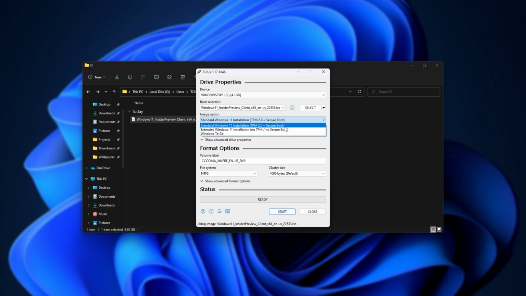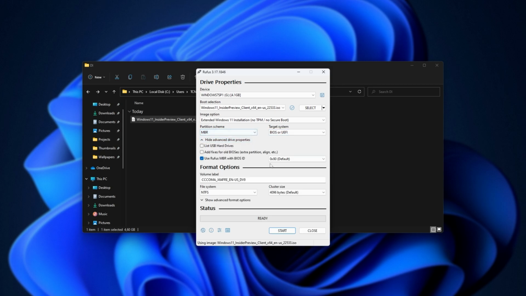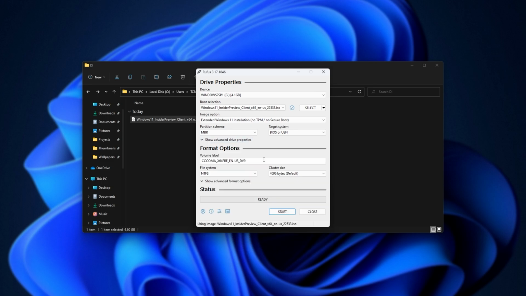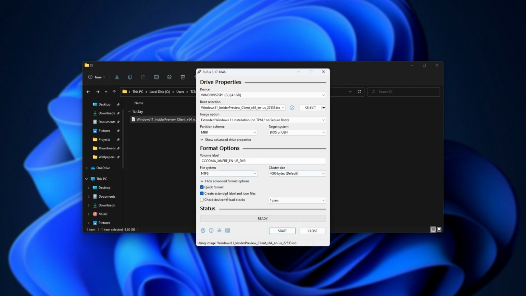So choosing between standard and extended, which is no TPM, you can select whatever you need, and the rest of these settings you can leave at default. For me, default is MBR, BIOS, or UEFI. Advanced options is hidden, but I'll expand it so you can read what's ticked here. And at the very bottom, we can give it whatever name we'd like. I could call it literally anything or leave it as the default. Leave the file system as NTFS and cluster size as default. Here's the advanced options once more.